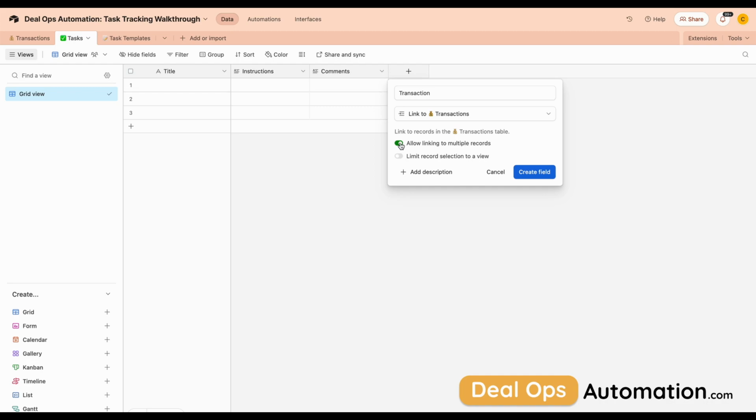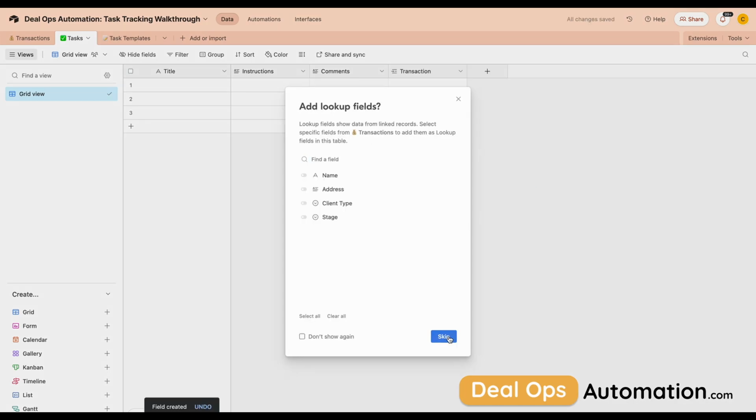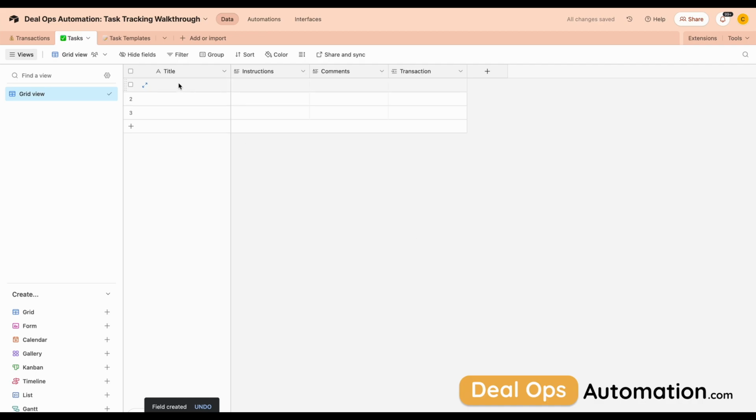Now, one task should only be able to belong to a single transaction, and so I'm going to uncheck this option here and then create field. We won't create lookups right now. And so now we have a system where we can create tasks and link them to the transaction they're related to.